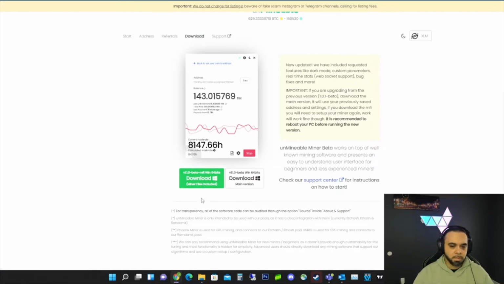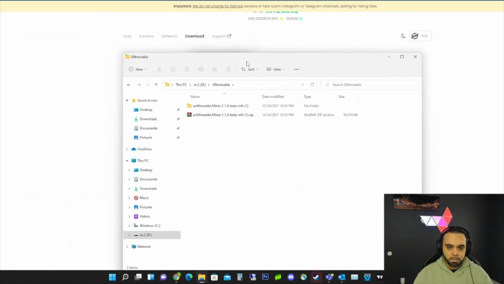So I'm not going to do the download because I've already done it, but pretty much you click this download button, it goes right to your downloads folder, and then you move it over to the folder where it's going to live, right? So for me, this is the D drive, Unminable. I extract it from the zip folder, and it's just an executable that you run, right? But before you run it, we need to run through another setup that's important for you to receive your money.